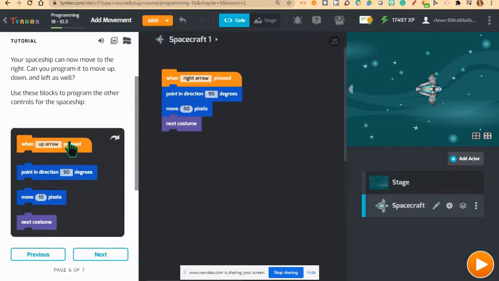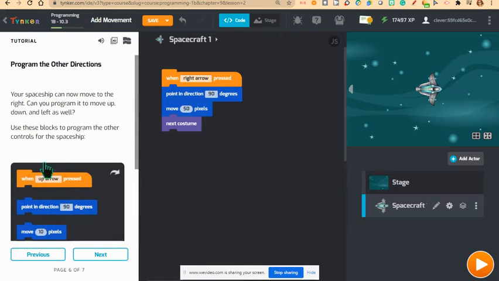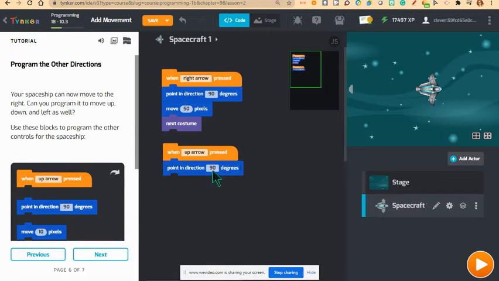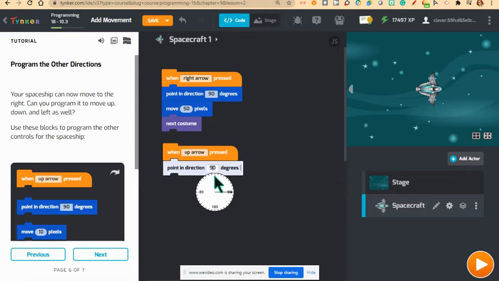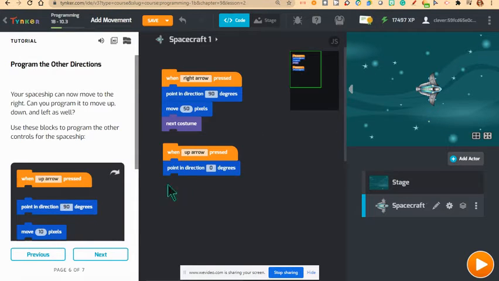Now we're going to program the other directions. Okay, spaceship can now move to the right. Can you program it to move up, down, and left as well? So when up arrow is pressed, he's going to face up, point up. Oops, not -5. Move your arrow to here where he's, and make him move and change it to 50. Make him move faster.